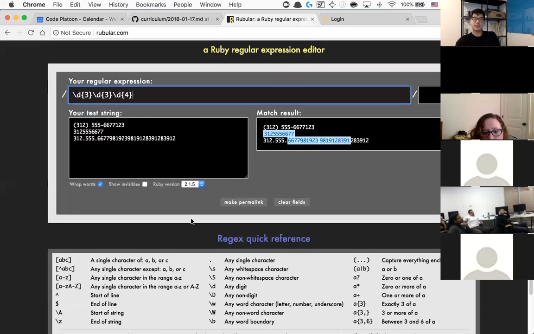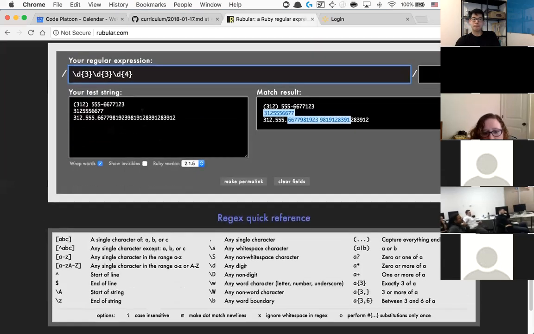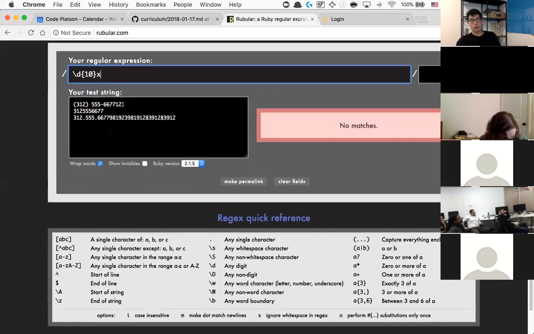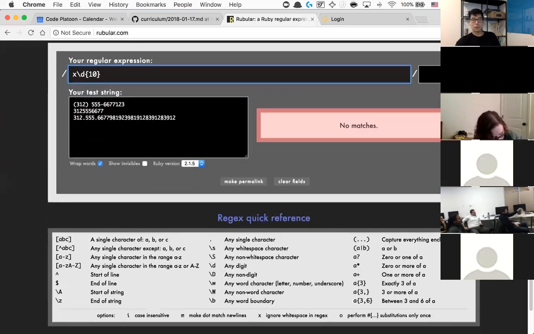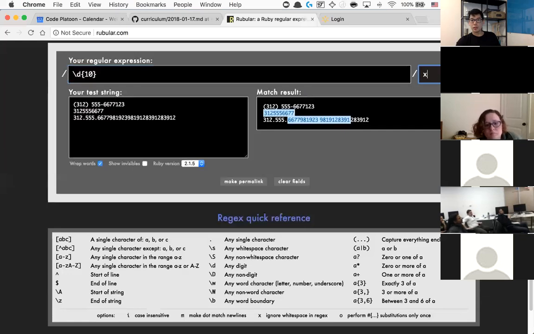What does ignore white spaces do? Can you do 10 and ignore the white spaces? Maybe. Let's take a look. So you said let's do 10 and then ignore the white spaces. Where is ignore the white spaces? X, all the way on the bottom. Ignore white space. Nope. What if you put X at the beginning of it? I think X actually goes to the end. I'm sorry. Doesn't make a difference though.